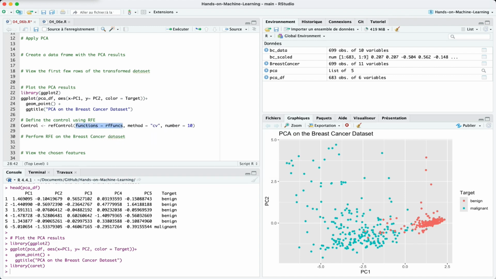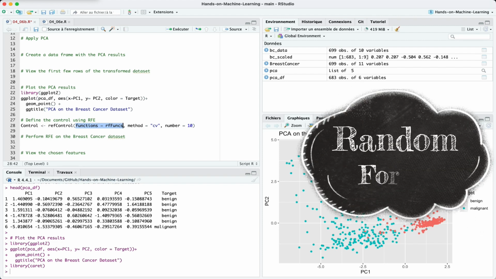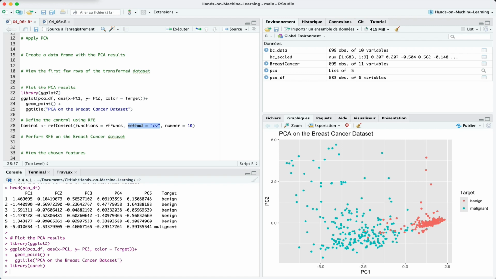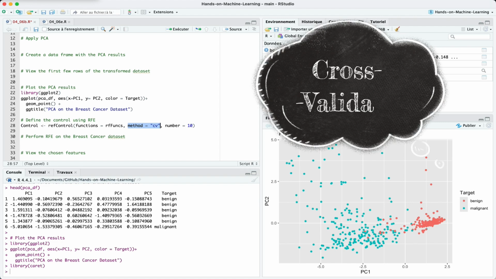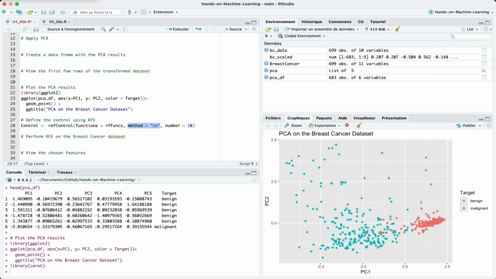functions equals rfFuncs. This argument specifies the function to use during RFE. In this case, we are using rfFuncs, which is a predefined set of functions in the caret package designed for random forest feature selection. The method cv defines the method used for resampling. Here, cv stands for cross-validation. Cross-validation is a method that splits the data into subsets to train and test the model multiple times, ensuring the results are more reliable. number equals 10.